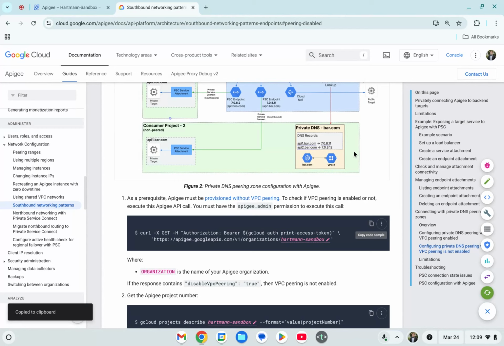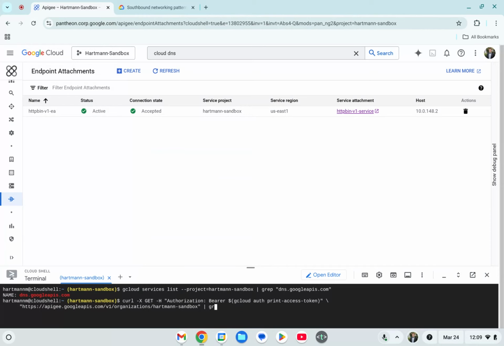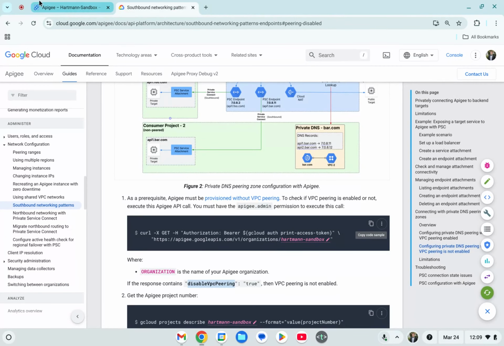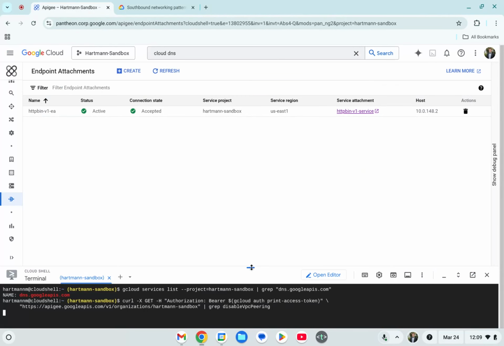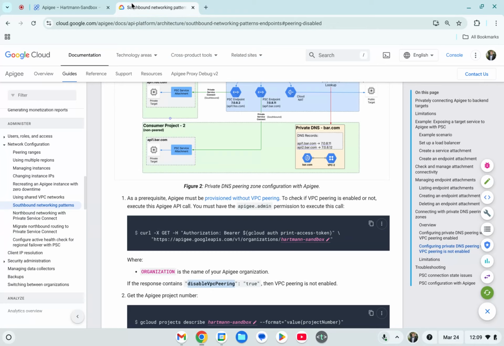The second item for verification is that I'm going to run this command that you see here to check whether VPC peering is not enabled. I will take this and grep for disable VPC peering. It should be set to true. Capitalization matters here, so great, I got that right. As you can see, it is set to true. Great, I have the prerequisites set up, so I should be good to go.